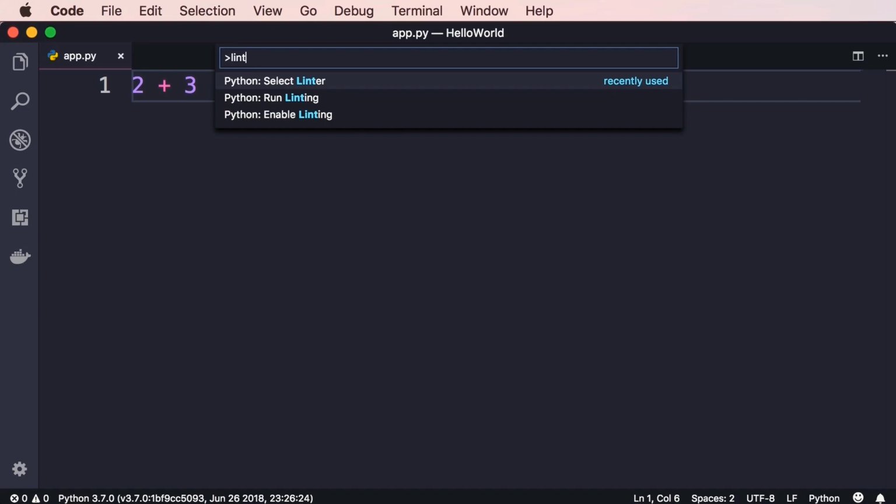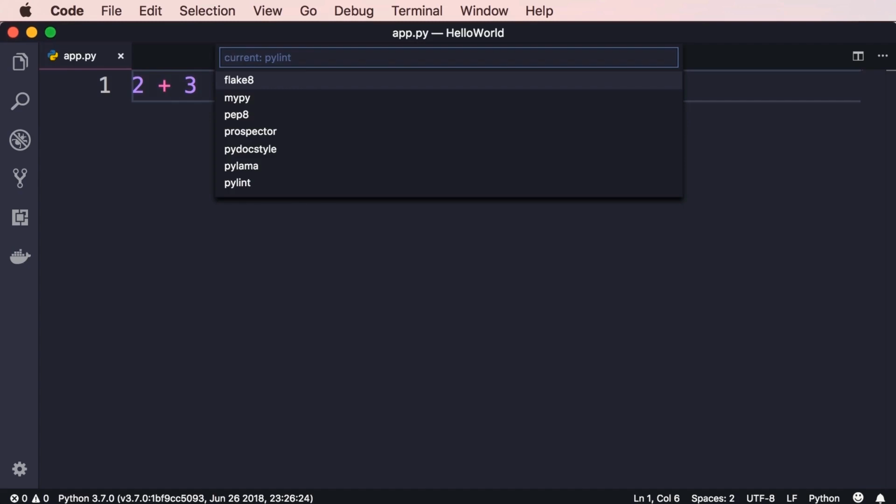The first command here is select linter. In this list, you can see various linters available for Pylint. So as you're reading tutorials or talking to other people, you will hear about linters such as Flake8, MyPy, Pep8, and so on. Different developers prefer different linters. I personally prefer Pylint. That is the most popular one, and that is the default linter set in the Python extension of VS Code. If you're adventurous, you can try using other linters on your own.